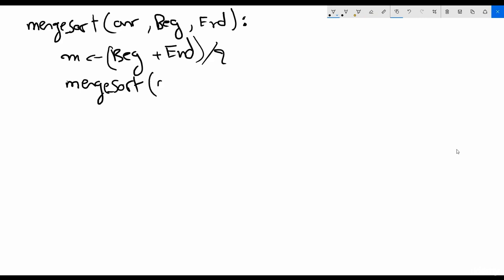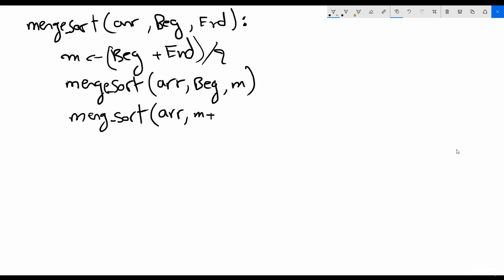We're going to call the merge sort for the array, but for the left subarray. So the indices of the left subarray would be the beginning up to m. And for the right subarray, we're going to call from m plus 1, that's the middle plus 1, up to the end. So these two instructions are what's going to split the array into smaller chunks until we get chunks of size 1.